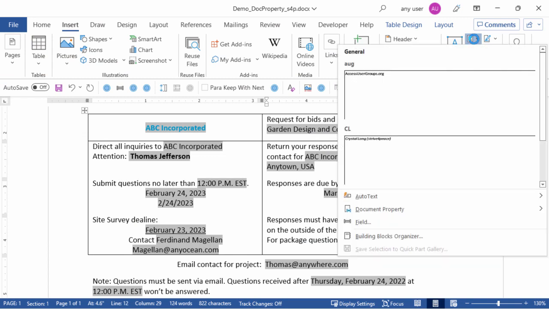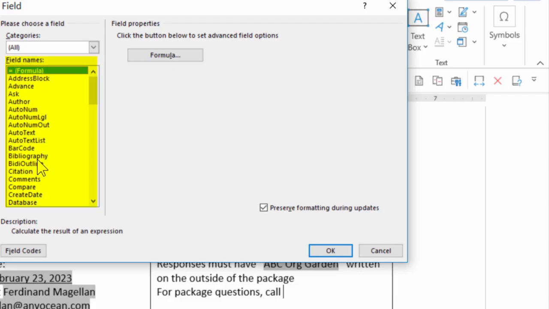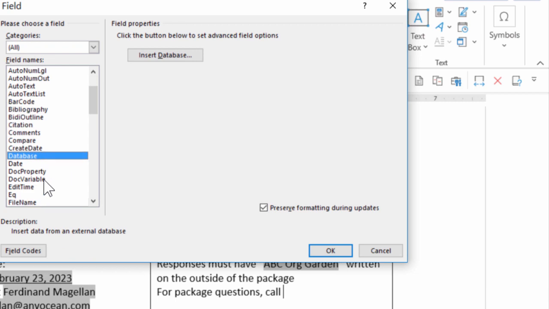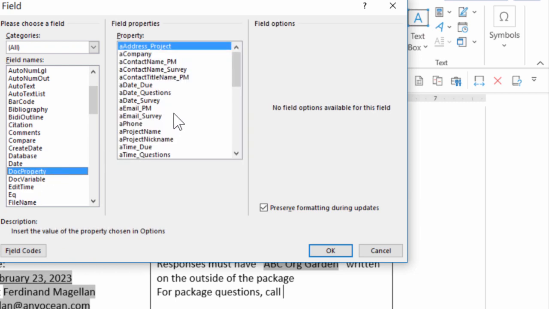Word offers some choices at the top, and these appear to be my recent auto text entries. There's a scroll bar, so there are more suggestions. Here's Field, Insert Field, near the bottom. In the dialog box on the left is a list of field names. There are lots of them. Click in the list and type D to get closer to DocProperty, and then select it.